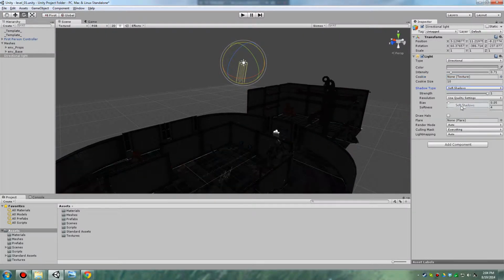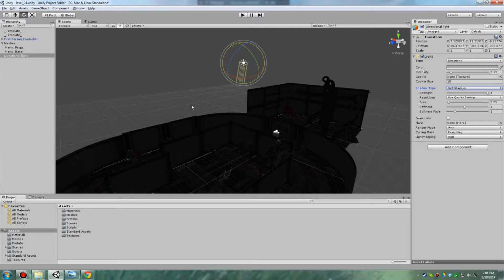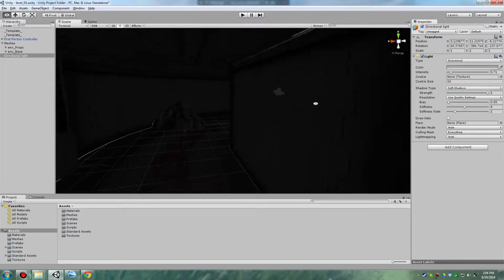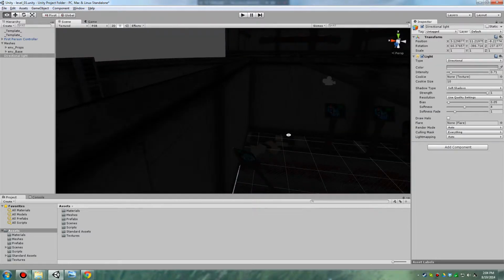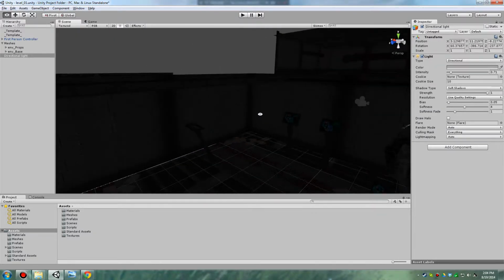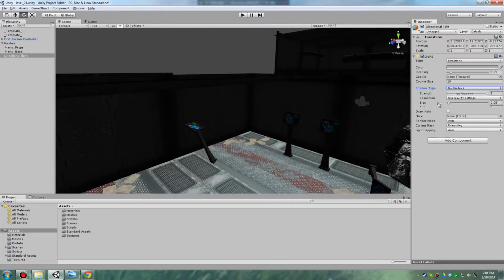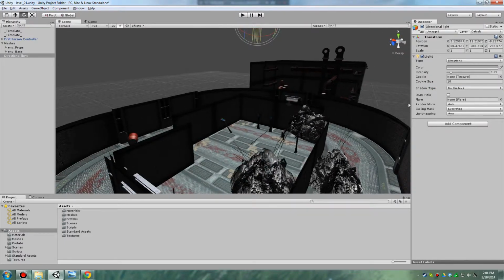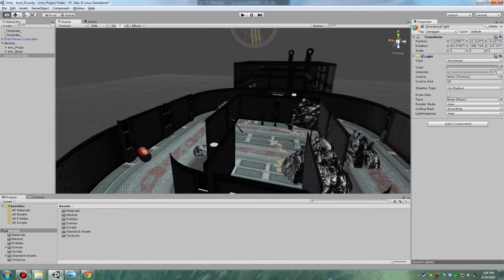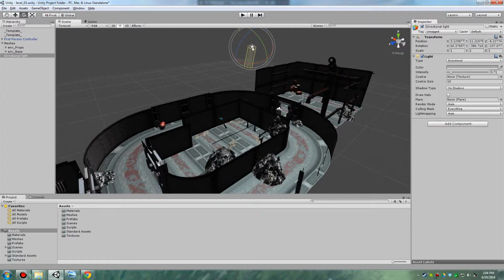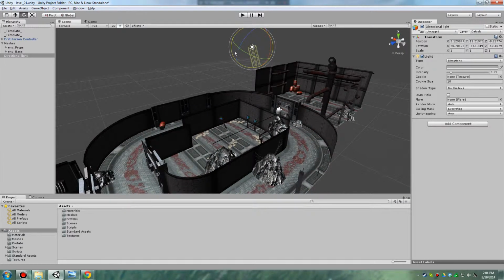Shadow type, soft or hard shadows. In the free version of Unity, the only light that has shadows is your directional light. So let's just turn off shadows for the time being. And we have a few other different rendering options that we'll go over later in the course possibly, or you can experiment with on your own time. So that's a directional light. It's basically your sunlight in the level.